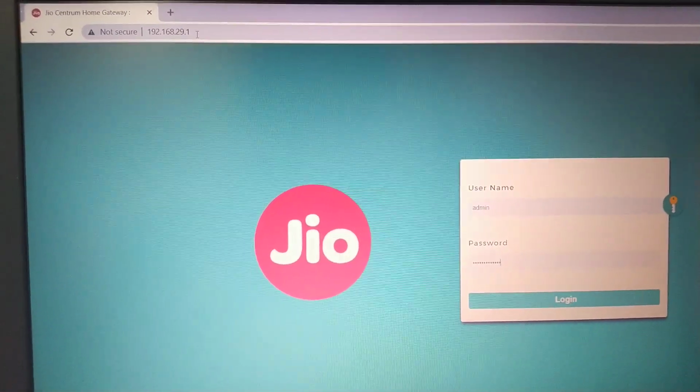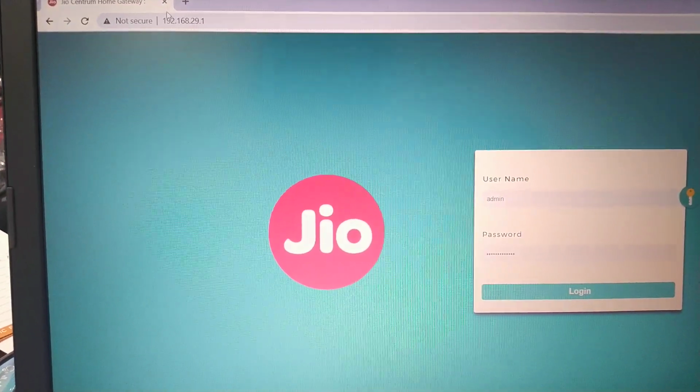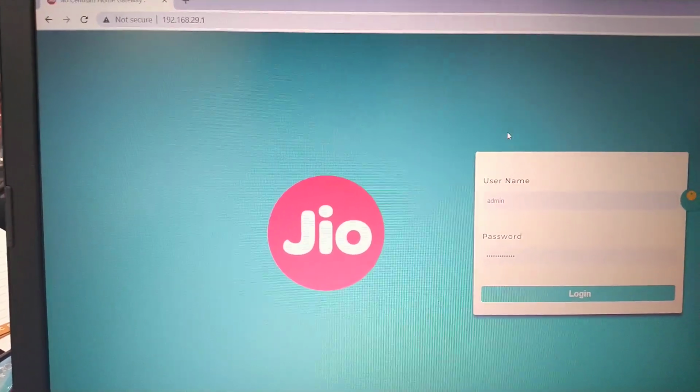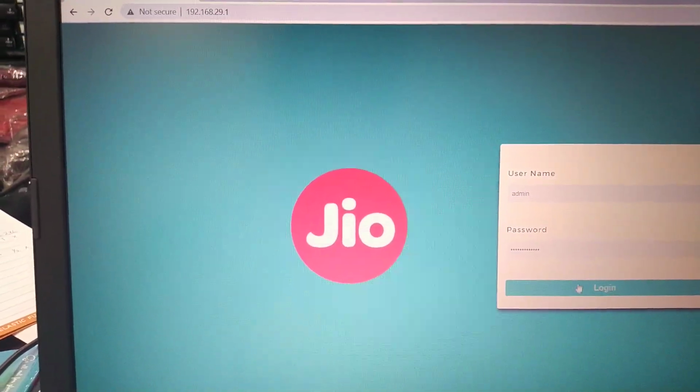How to change your IP address in JioFibre. Login: give 192.168.1.1 in the browser, login as admin and give the password Jiocentrum, J will be capital, and login.